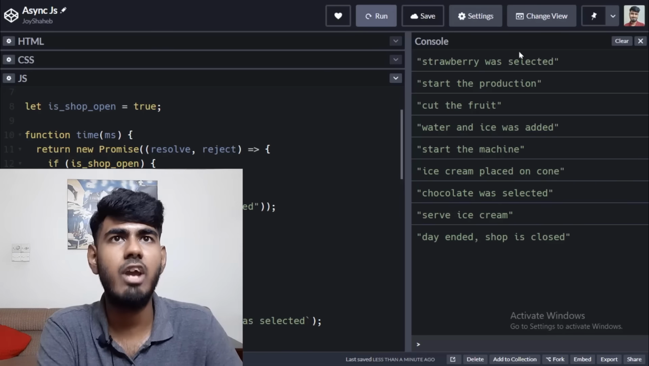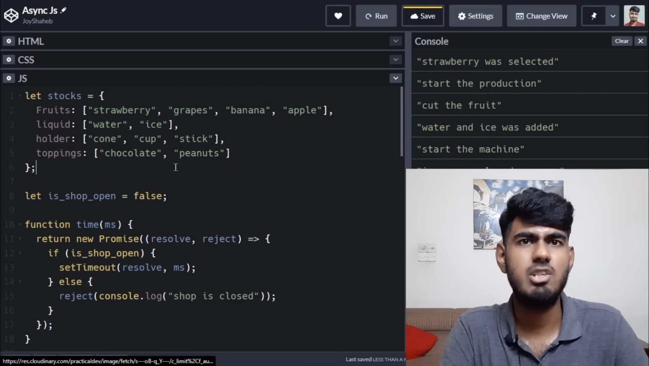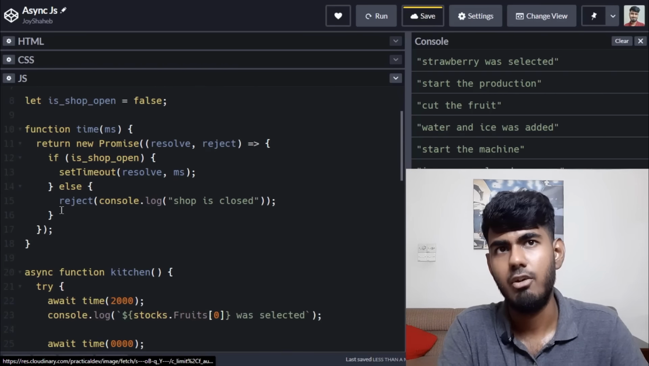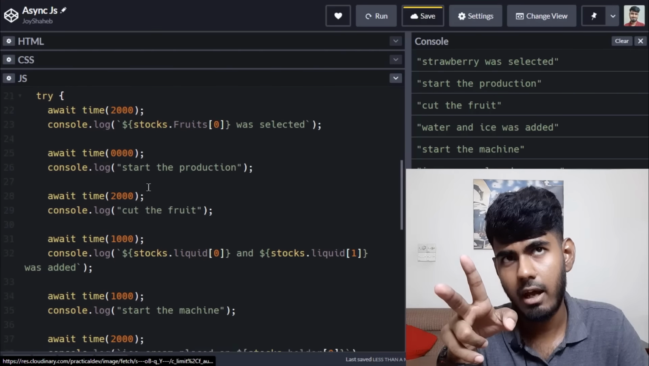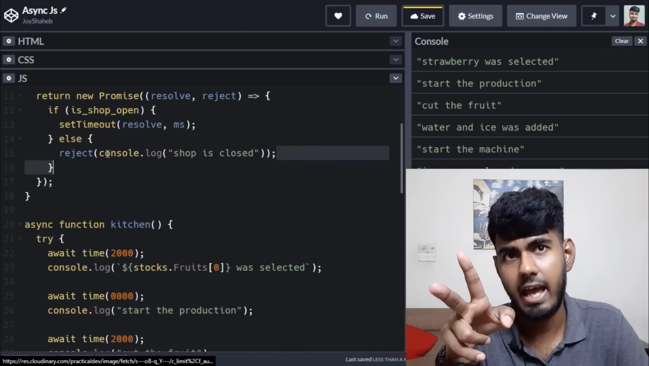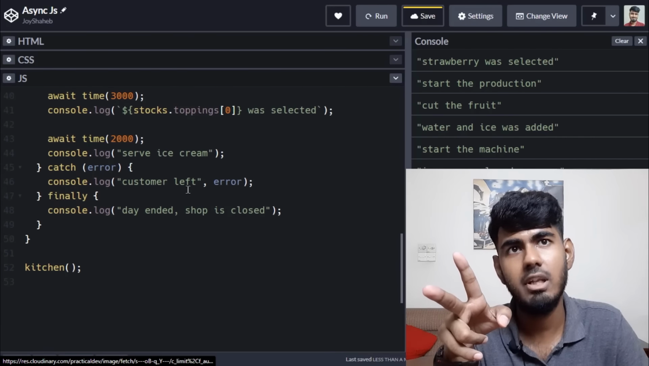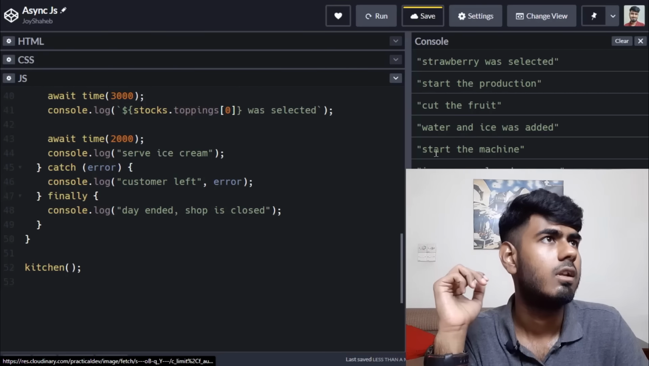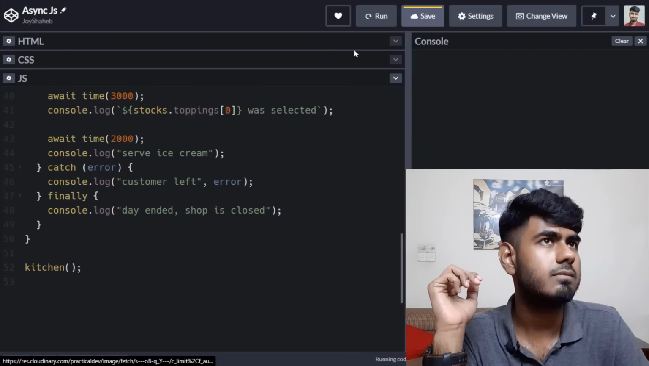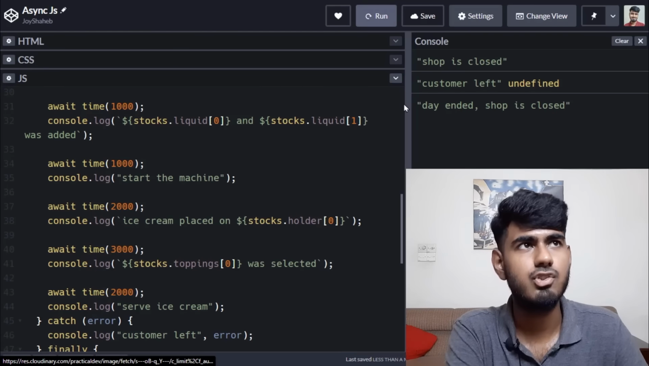But what will happen if we have false over here? Let's see. False means that it's going to reject. Look here, reject, console.log, shop is closed, which means that this else is the reject. This will be printed first, and then look at this catch over here. Catch, error, customer left, and then finally, day ended, shop is closed. Let's test it. Look at that: shop is closed, customer left, day ended, shop is closed.